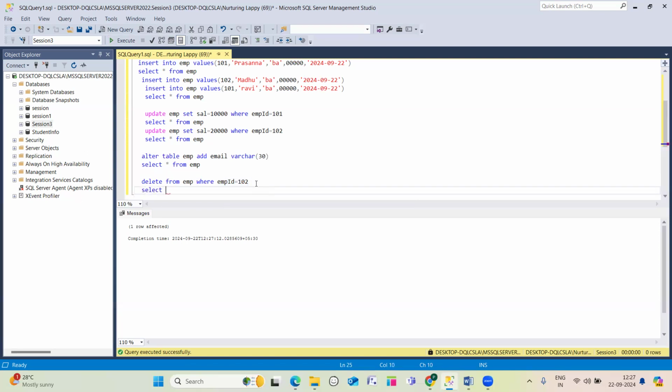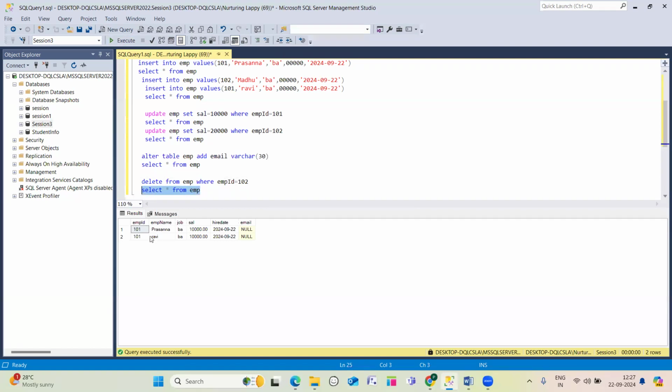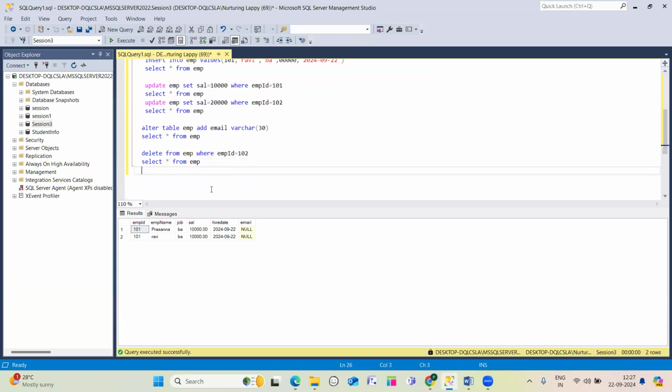SELECT * FROM EMP. Is it deleted or not? Let's check once. Now you can see it is affected. That Madhu employee row is deleted. So this is delete. Now you can also use truncate, and drop also. If you use those two, the whole data will be gone.